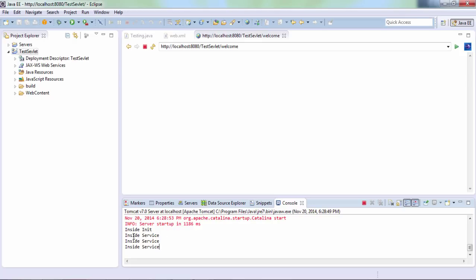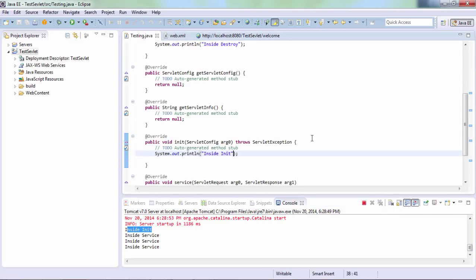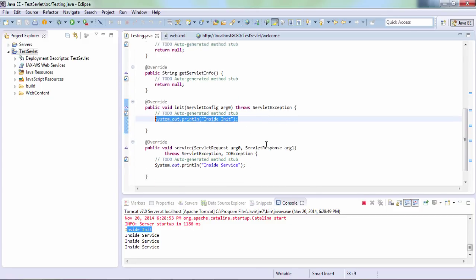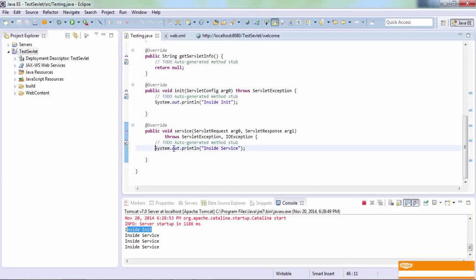As the service method is getting called for each consequent request, whatever you want to do through a servlet, you better put it within the service method. The init method is the place where you should put the initialization code. The service method is the place where you should put what your servlet is going to do.